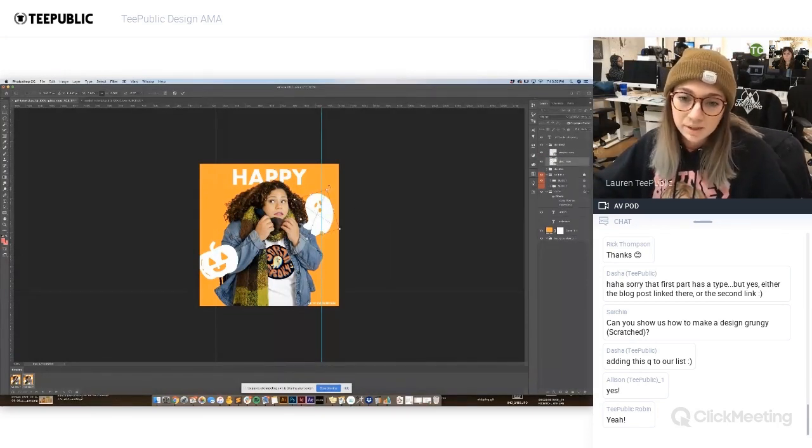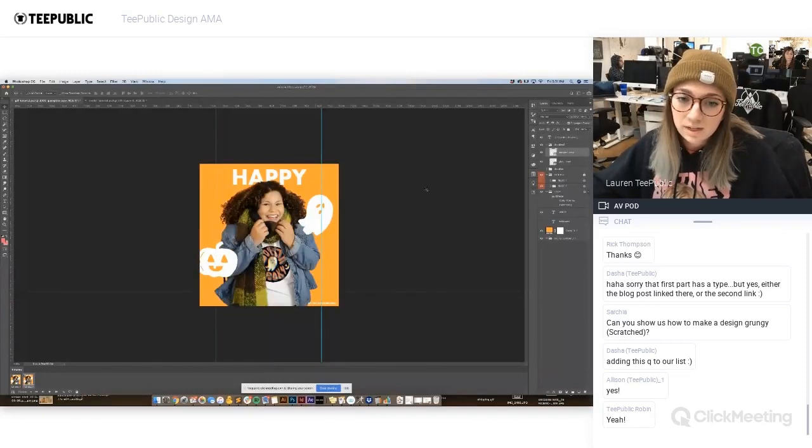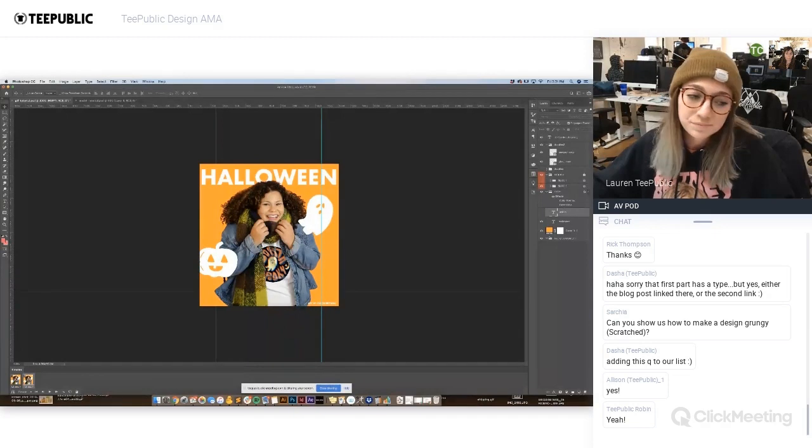So I'm going to press Command T and bring up my transforming box and just rotate the ghost a little bit. And I'm going to do the same thing for the pumpkin. And I'm going to change her expression. And I'm going to change the text and turn on the layers I want there.